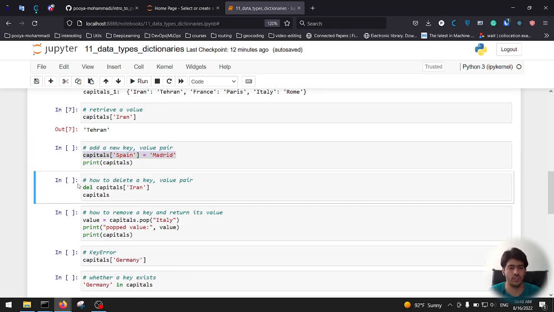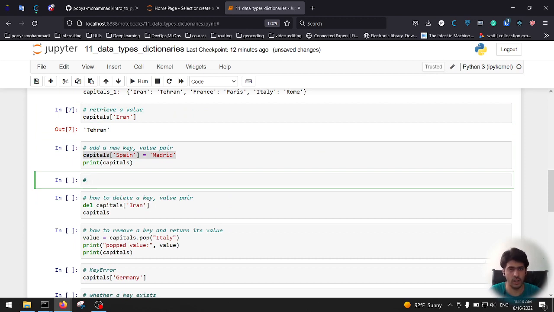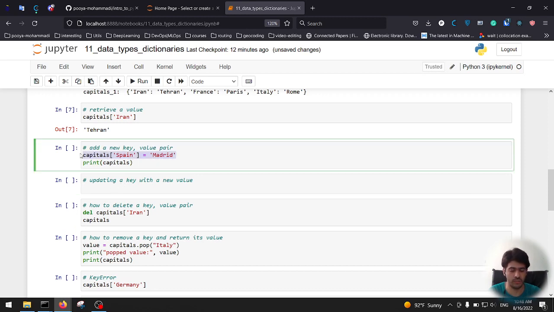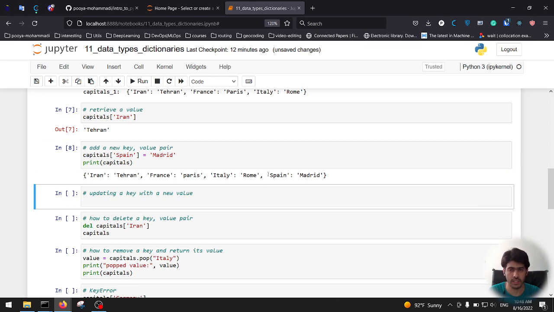Let me just add updating a key with a new value. For example, here Madrid, let me run this, and as you can see, Madrid comes at the end. It says Spain and Madrid. For example, let me think of another country. Okay, Turkey. I don't know if I am spelling it correctly, but Turkey is okay. Let me check it. So I was correct.